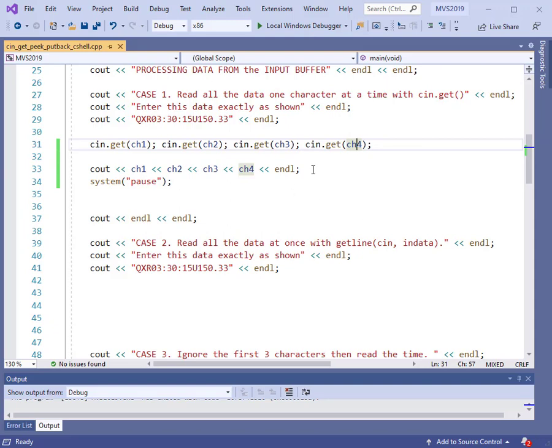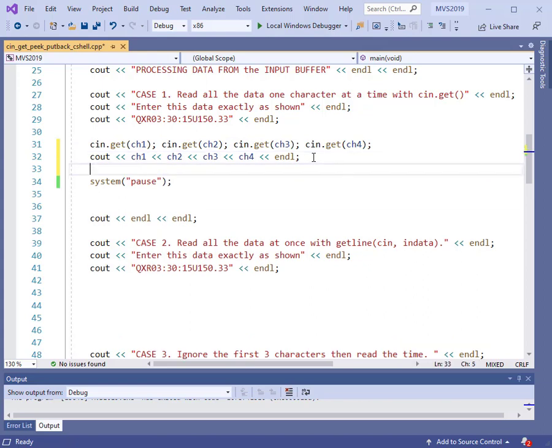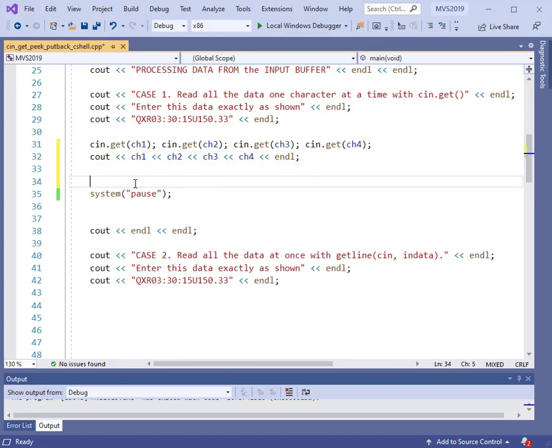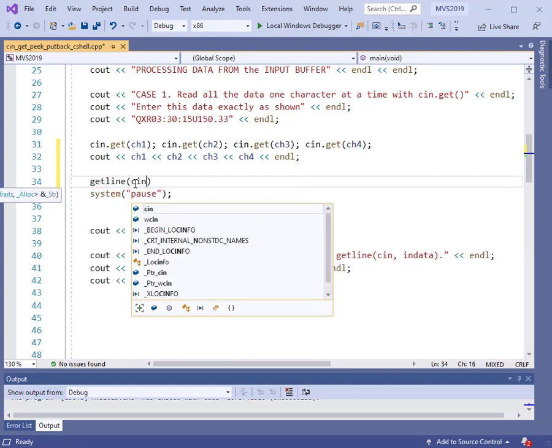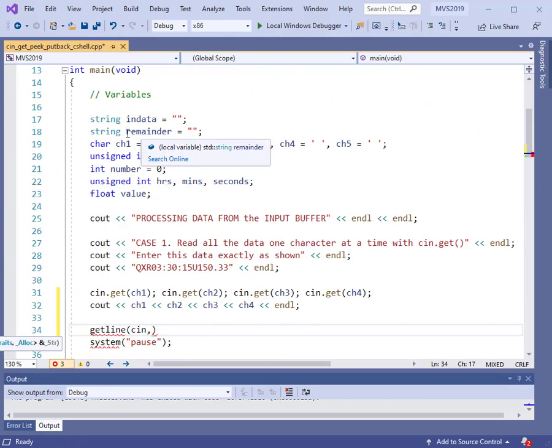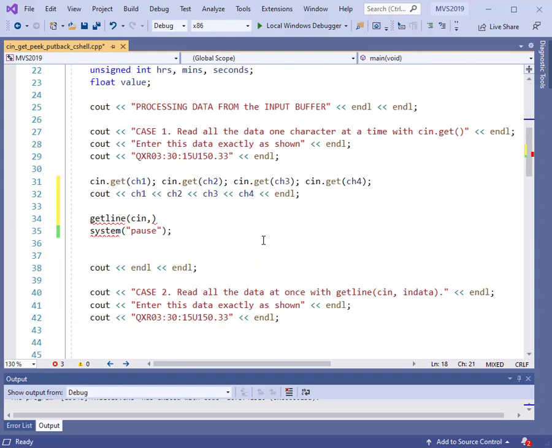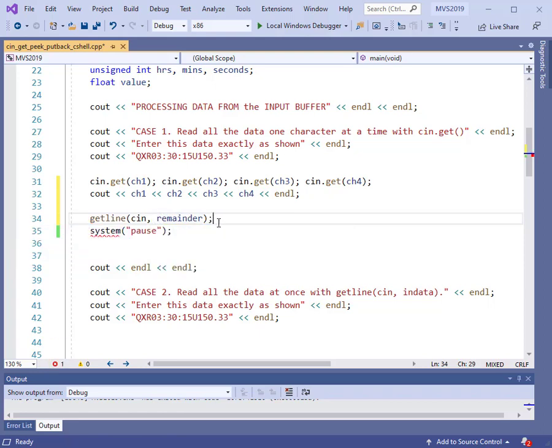Alrighty, I'm going to take out this blank line here, and I'll insert another line here that will read in the remainder of the input buffer, and that'll be getline. Getline, cin, comma, and I have a variable which I'm going to call remainder up here. I'll use the remainder variable to collect all the remaining information that's in the input buffer. So that reads everything. So remember, getline is going to read everything that you type in until it encounters the end of line character, which you insert by hitting the return key.